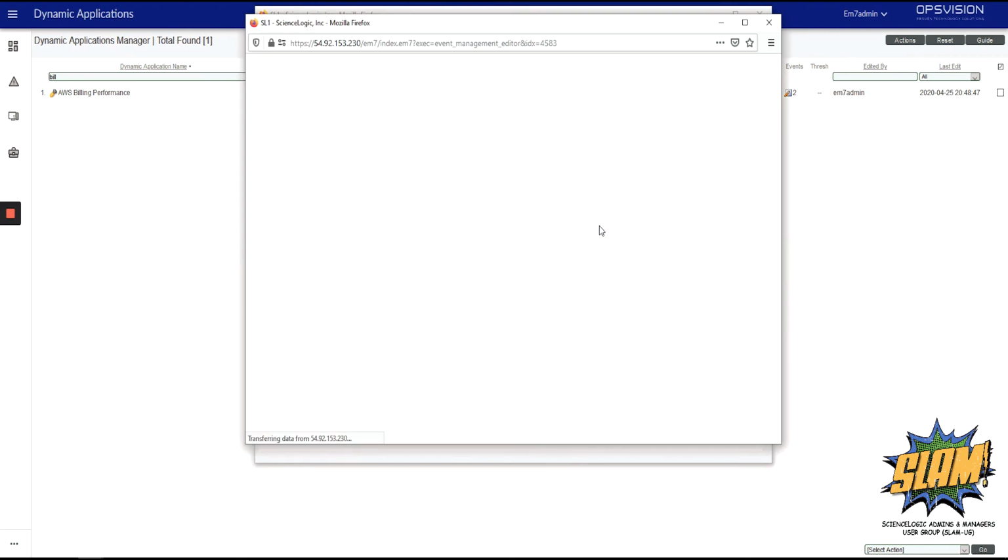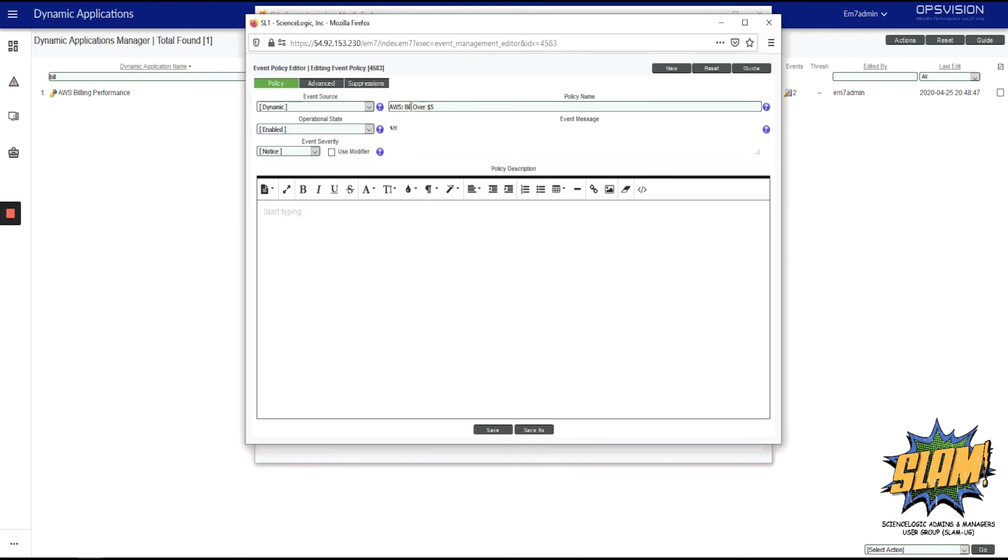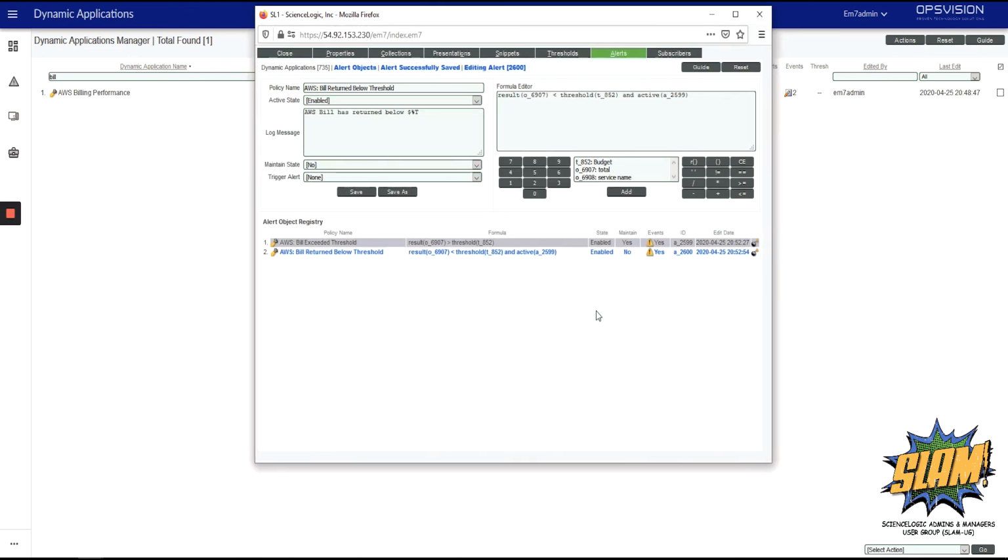We'll do the next one. Bill exceeded threshold. And it's not required that these event names match the alert names, but I do find it easier to keep track that way. And that is how you set up and use a threshold object in a ScienceLogic SL1 dynamic application.